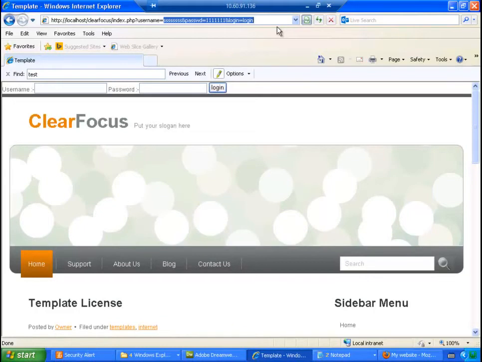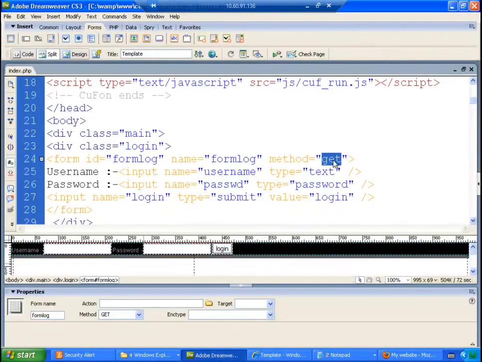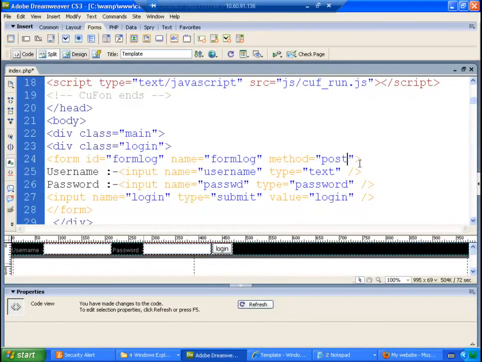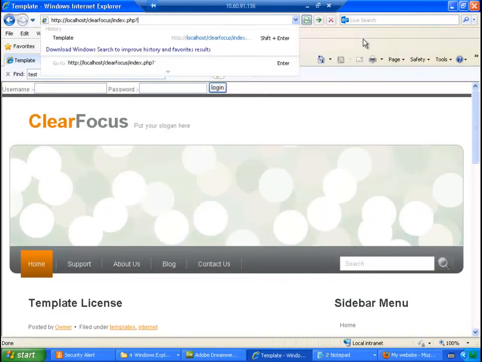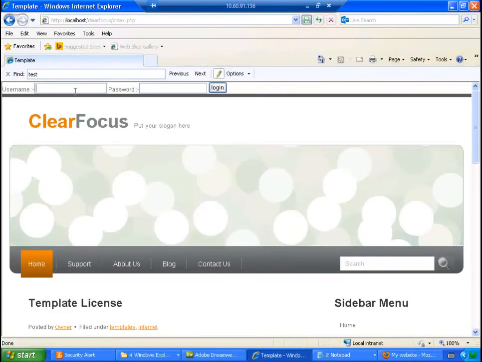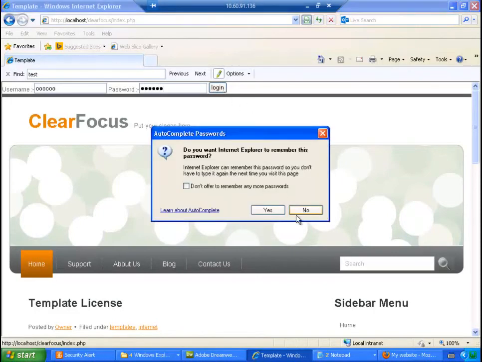Let's change this to post. What happened when you change this to post? Keep it and save it. So now I refresh this again. Maybe I just remove the front portion. So I change to 00000 and my password is 2222. Okay, and login. So what do I see? This one is nothing much. This is just autocomplete. Don't worry about this one.